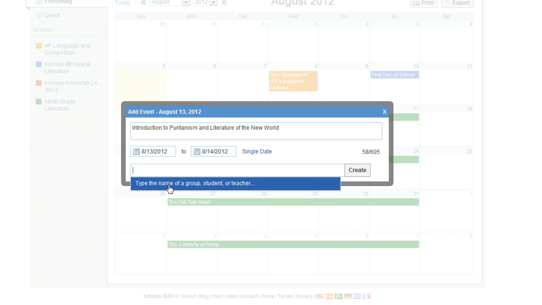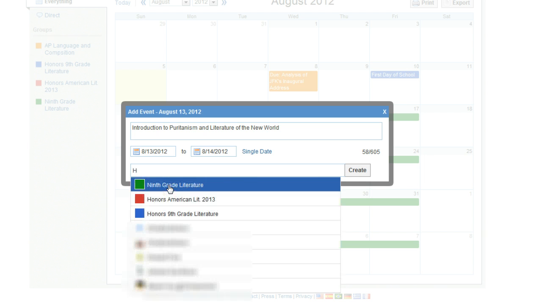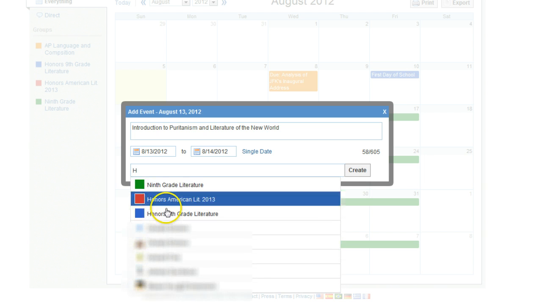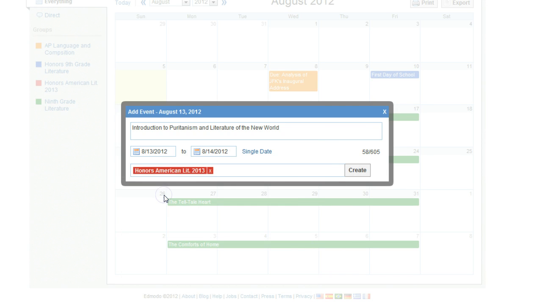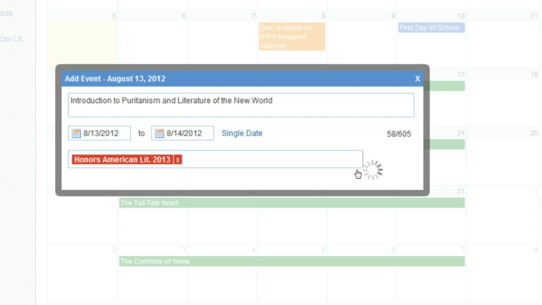So I'm going to type H here, and a drop box will come down, and those are all the people that I can send it to. I'm going to click Honors American Lit because that's who I want to send it to and to them only. And then I'm going to hit create. So I hit create, and that's that.